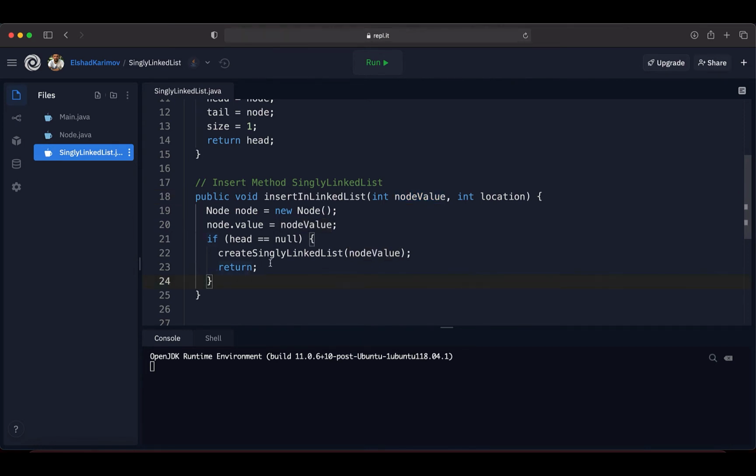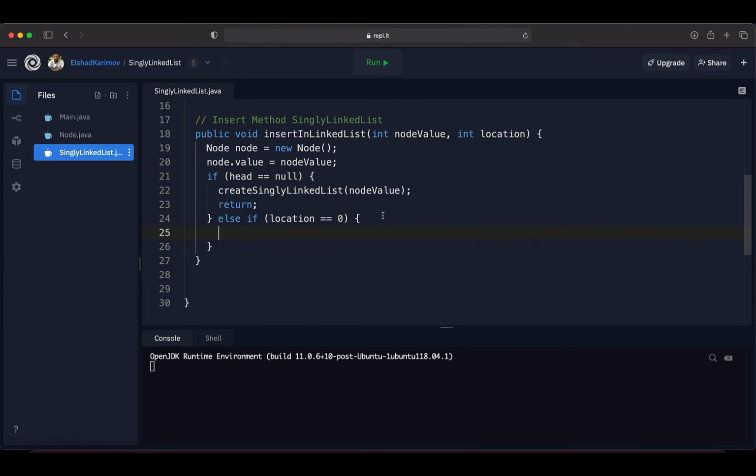Now otherwise, if our single linked list is already created, then we are going to check the location parameter. So I'm going to write an else condition like this: else if location equals 0, it means that we are going to insert this node value at the beginning of the single linked list. When we are inserting a node at the beginning, the first thing we are going to do is set the next reference of this newly created node to the first node, and head will be referenced to this node. Now we know that in the head we have the new first node.